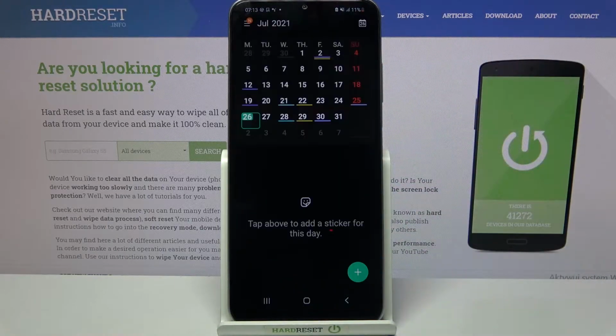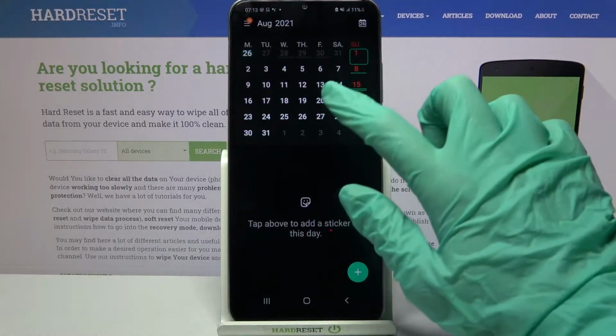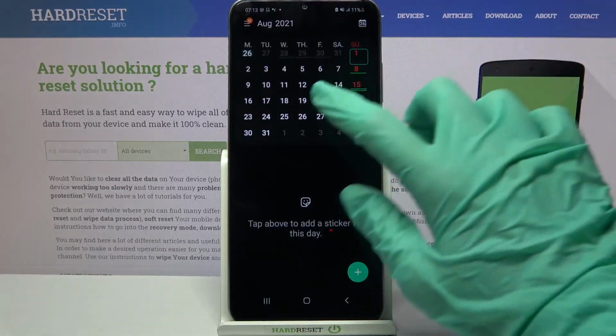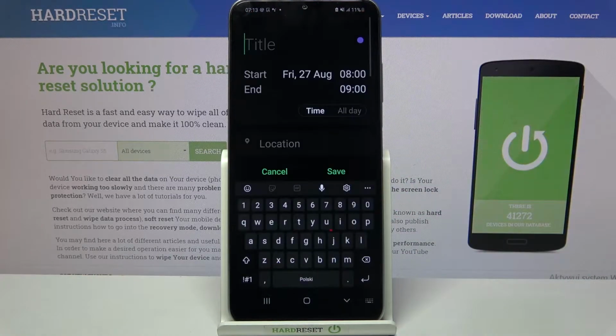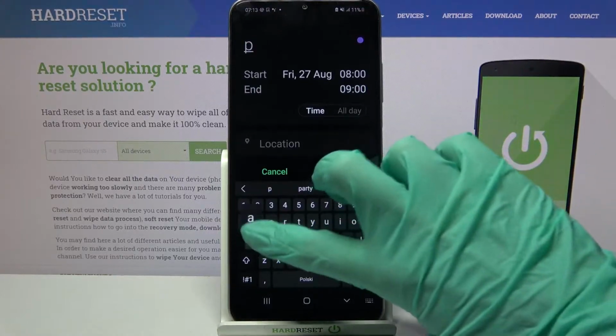Start by accessing calendar. Now pick a date by clicking on the one that you want to set up. I will go with that one, and click on this plus icon at the bottom right corner. Now you can customize your event however you want to.